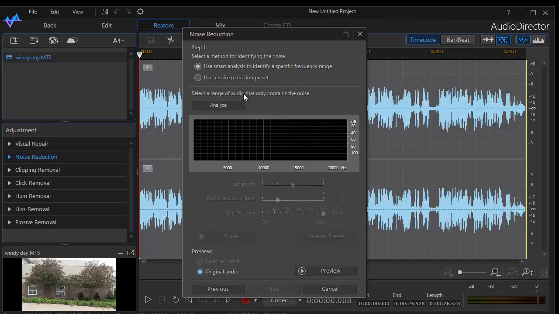Now it says select a range of audio that contains the noise, and then it wants to analyze. So I find I can't select anything in this, but I can click on the Analyze button. Let's do that. And this is a noise profile it found when I clicked on Analyze. I have the dry-wet mix, I have the reduction level, and I have a sensitivity.